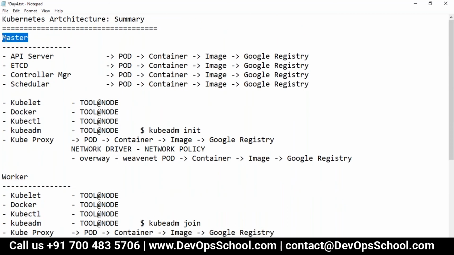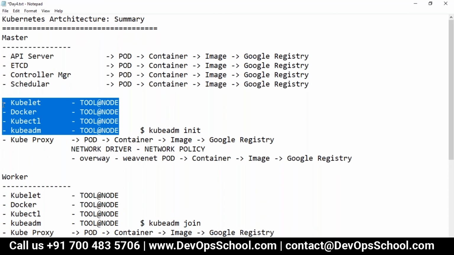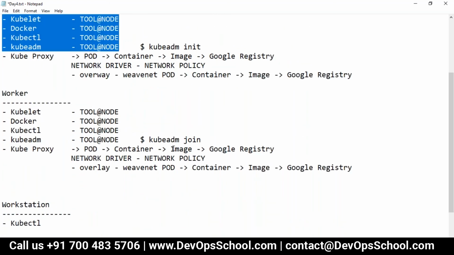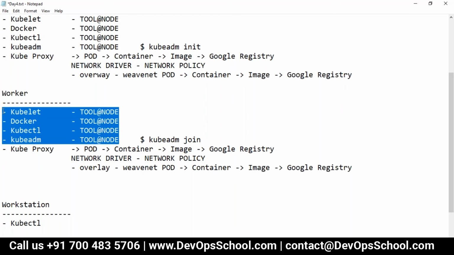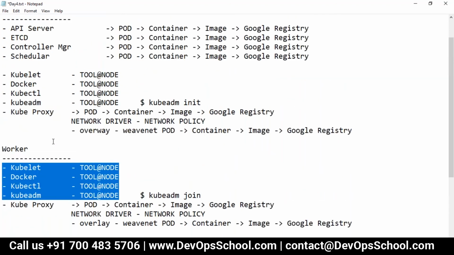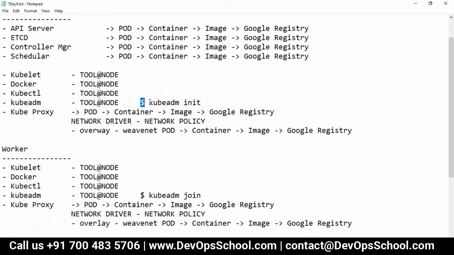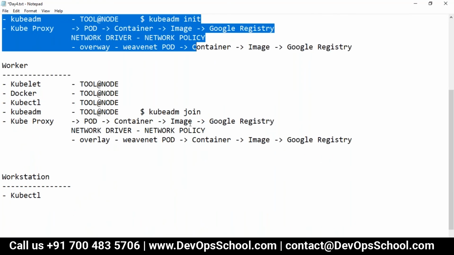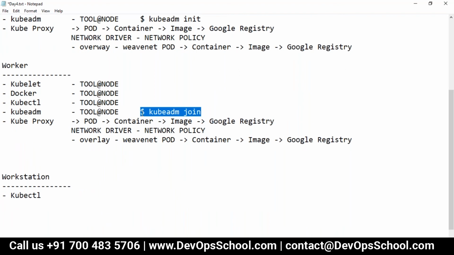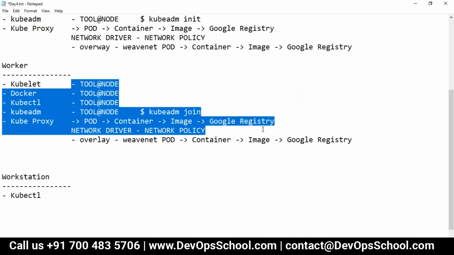Inside a master, what do you need? I need these 4 tools. In the worker, what do you need? I need these 4 tools. After getting these tools, I need to run kubeadm init in the master. It will set up a master, and then kubeadm join will set up a worker. Wonderful, done. Work is done.